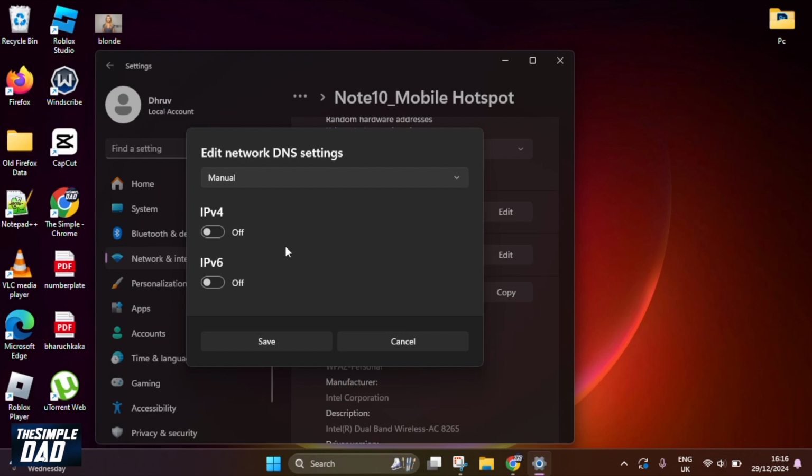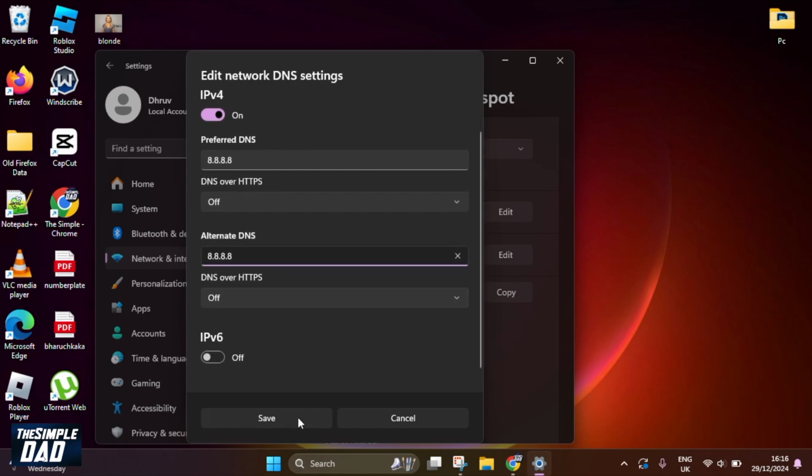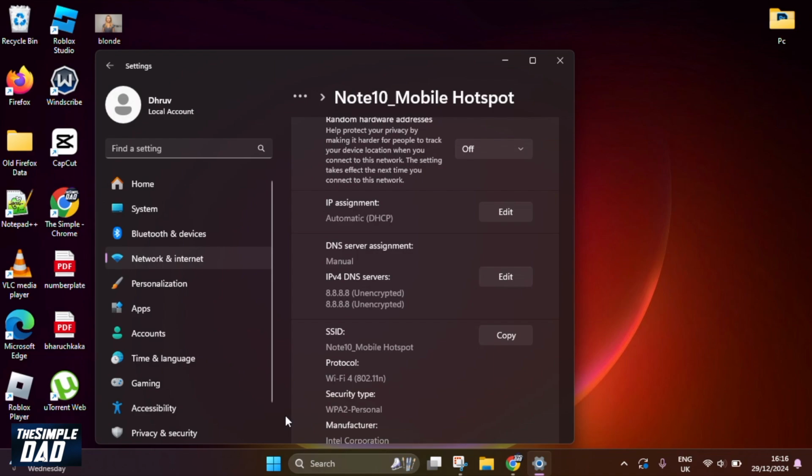Now here you can go ahead and choose IPv4 or IPv6. So we'll go ahead and choose IPv4. Now here you have the ability to manually insert the DNS as per your choice. So I can go ahead and enter in the DNS. And now once I'm happy with that, I'll go ahead and click on Save. And now you've successfully changed the DNS on Windows 11.